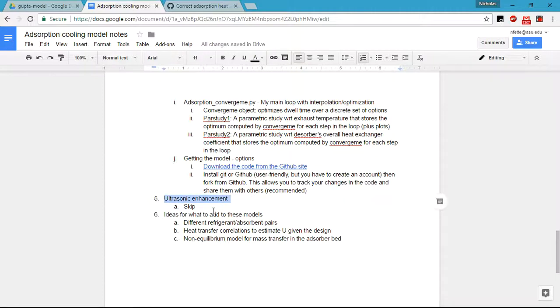Next topic would be ultrasonic enhancement, and I would skip that. Things to add to the models. This can be discussed in much greater detail since you're doing some kind of project. You can have different refrigerant-adsorbent pairs, I should say. You can try to estimate, compute the heat exchange coefficients and use those as inputs rather than hard-coded estimates.